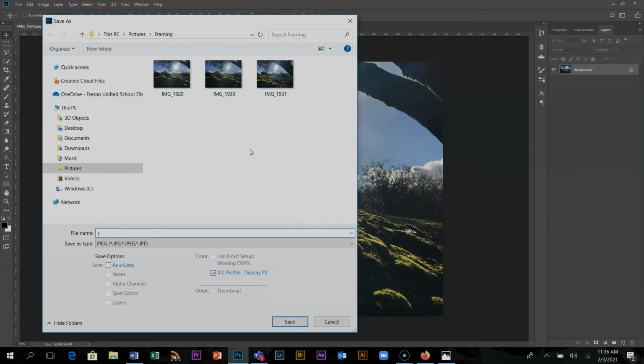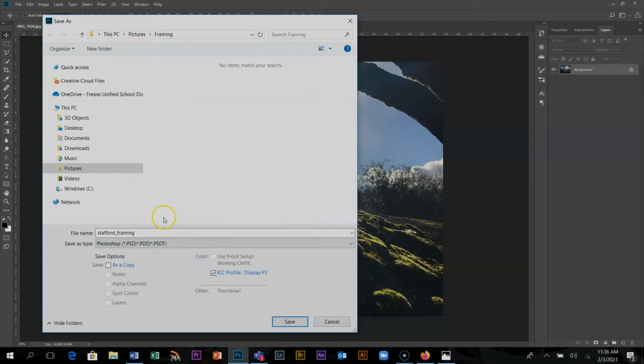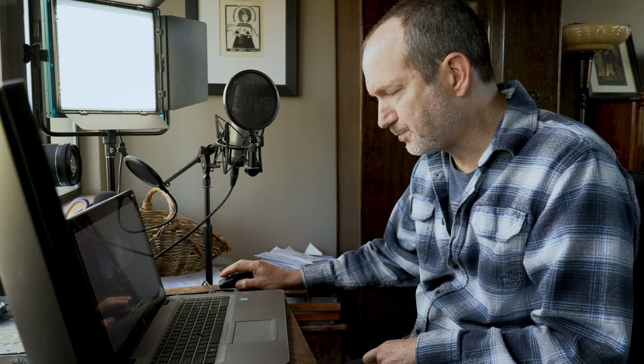And I can put my name on this, underscore, and I'll call it Framing. And I said, don't save it as a JPEG until the very, very, very end. Save it as a Photoshop document, so you save all these wonderful layers that you're going to be creating. It's going in my picture folder, and if you cruise right up here, it's going in my framing folder. I like having folders inside of folders. That way I can keep track of things.